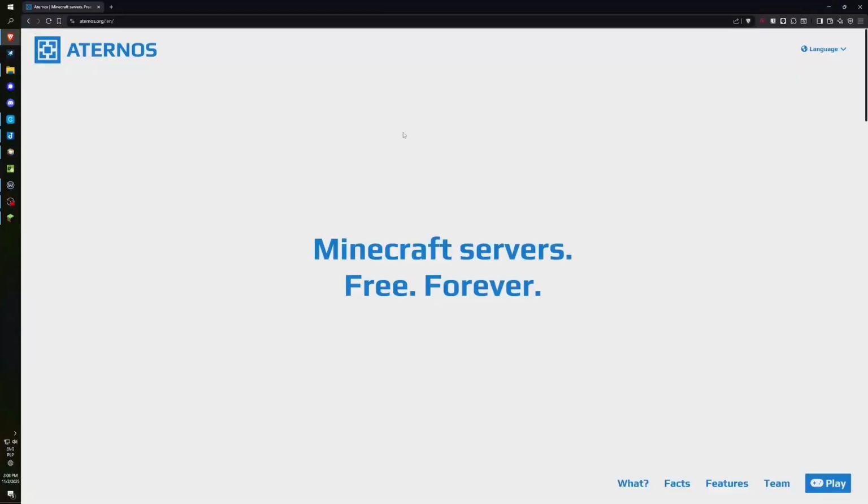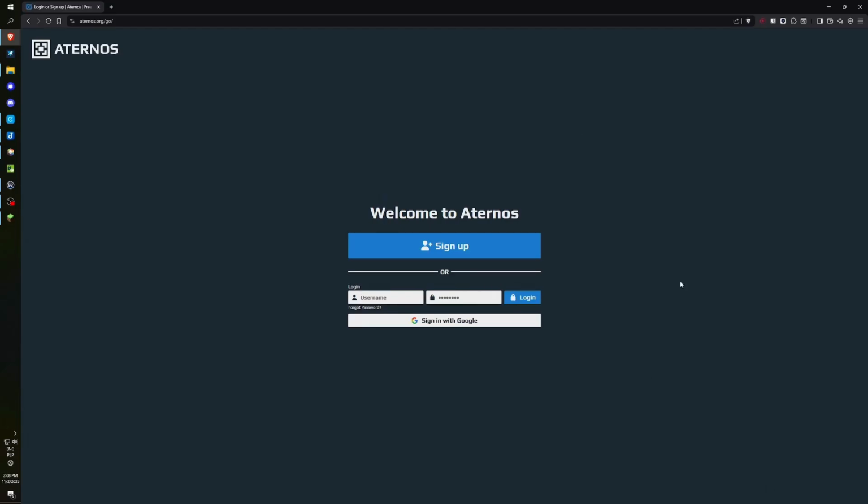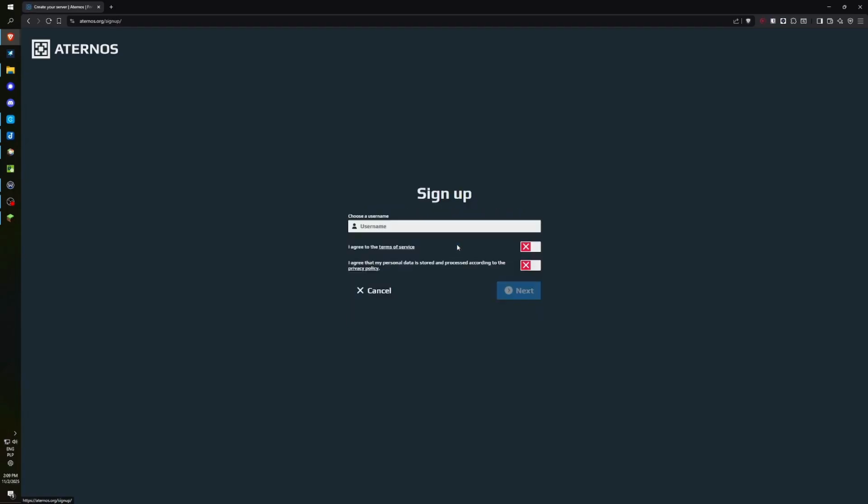Now, we're on the Aternos website. Of course, you have the link in the description, and we click on play in the bottom right corner to start, to log in or register. If you have an account, you can enter your login and password and log in, or log in through Google. If you don't have one, you click the blue button like I do, which will allow you to create an account. We choose a username.